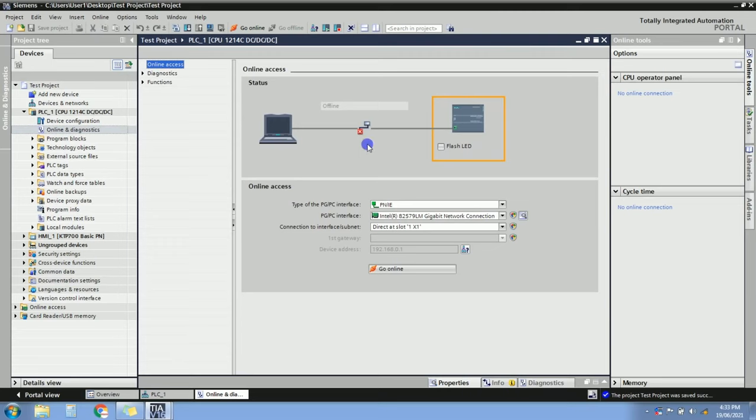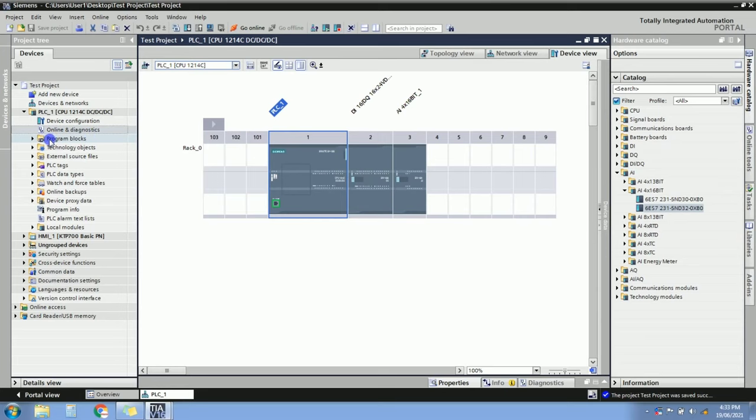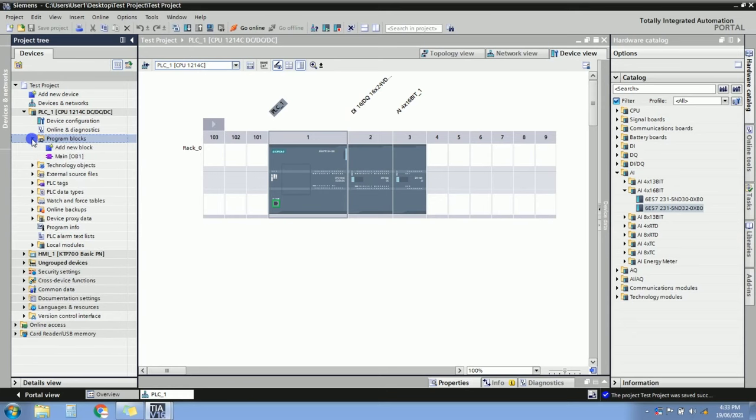Okay, now it's showing communication break here, means we are not connected to the PLC. If you have actual hardware, then select this Profinet here, same as your Ethernet driver here. Okay, and if you click on go online, then this program will go online to the PLC. Perfect. So now this is a program block where actually we can write our ladder code, right? So this is main OB.